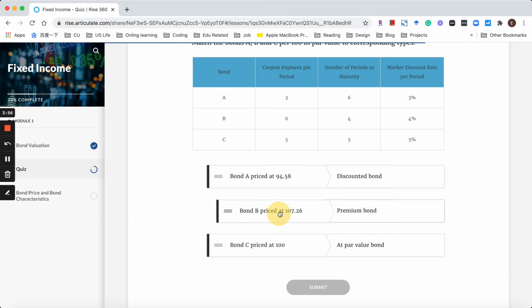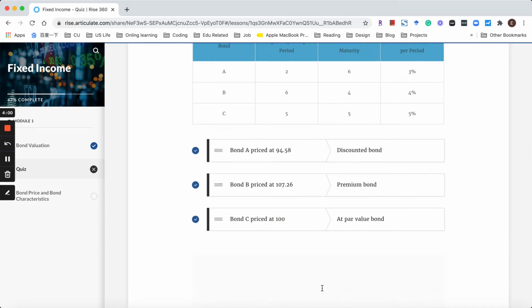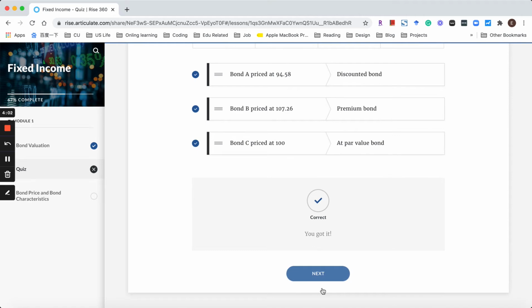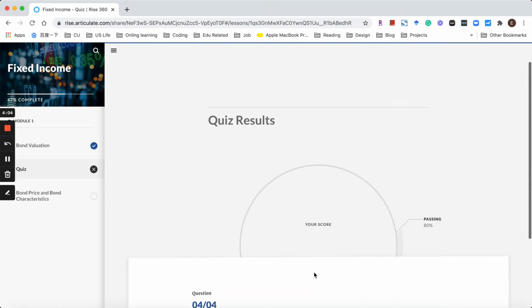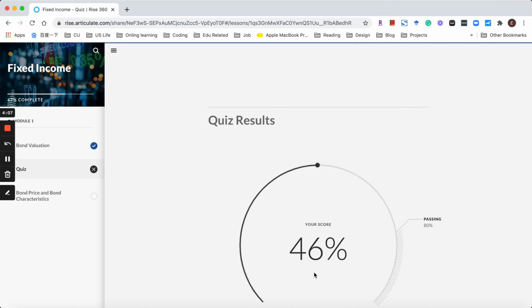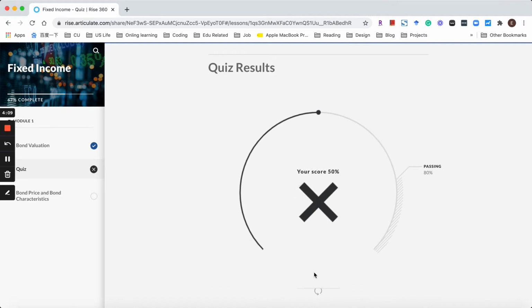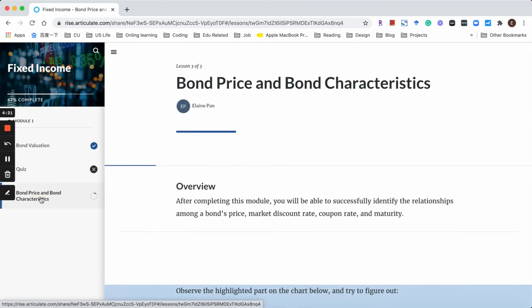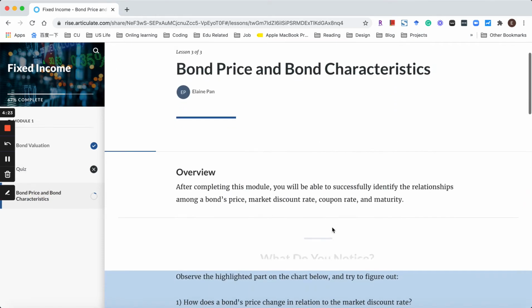This is a matching problem to show you different kinds of problems that are possible in this environment. So when you finish the quiz, it will give you a result. If you port this learning module to your learning management system, it will be recorded in your system. You can take it again or go to the next module.